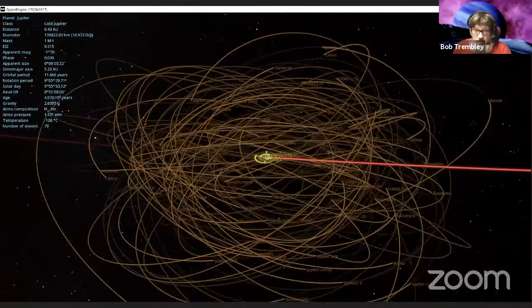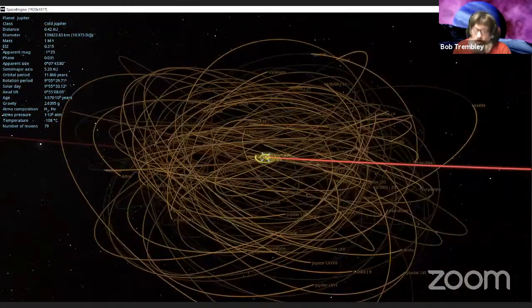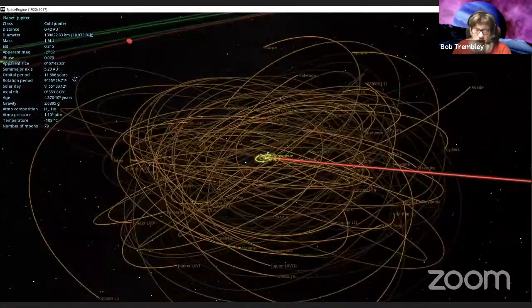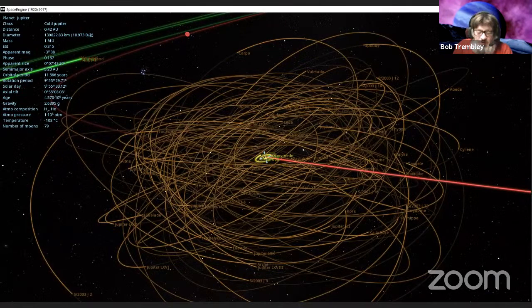And Saturn, Uranus, and Neptune are just like this. Uranus and Neptune probably have a lot more, but we haven't sent orbiters out there yet.